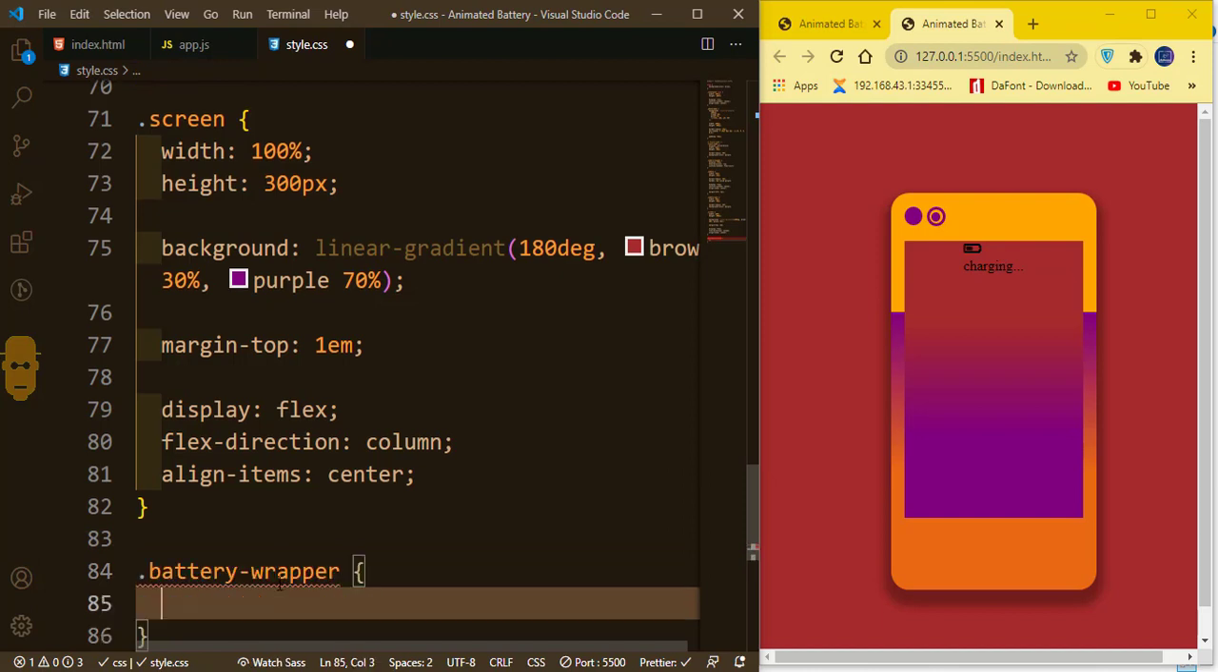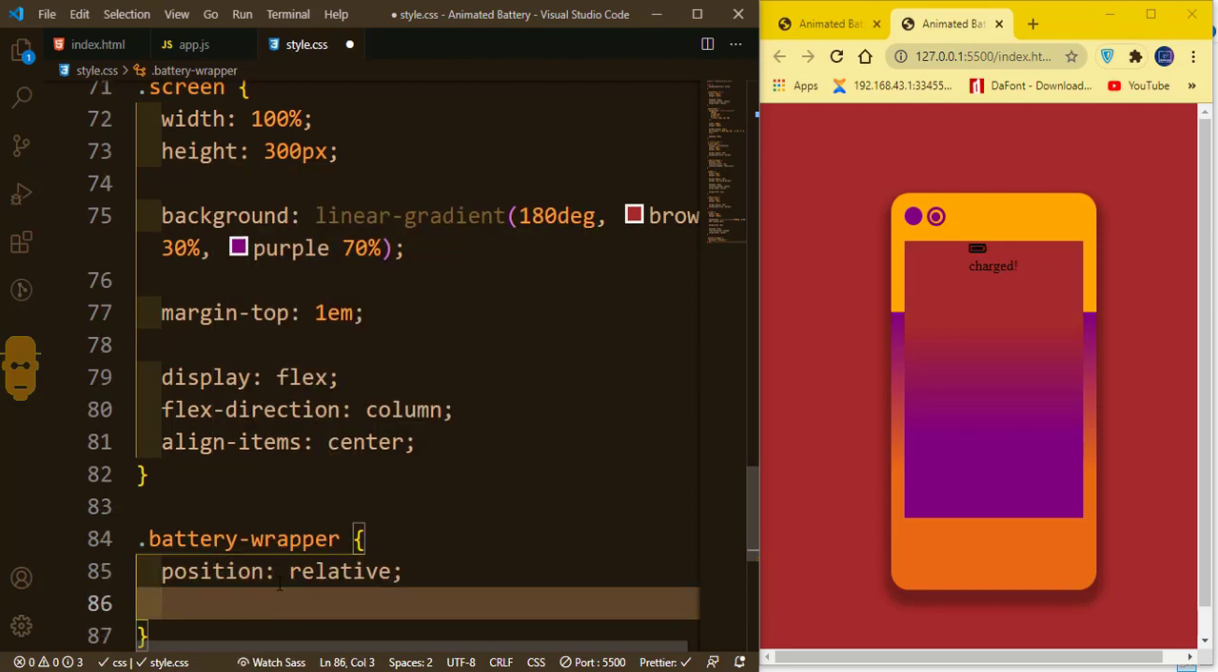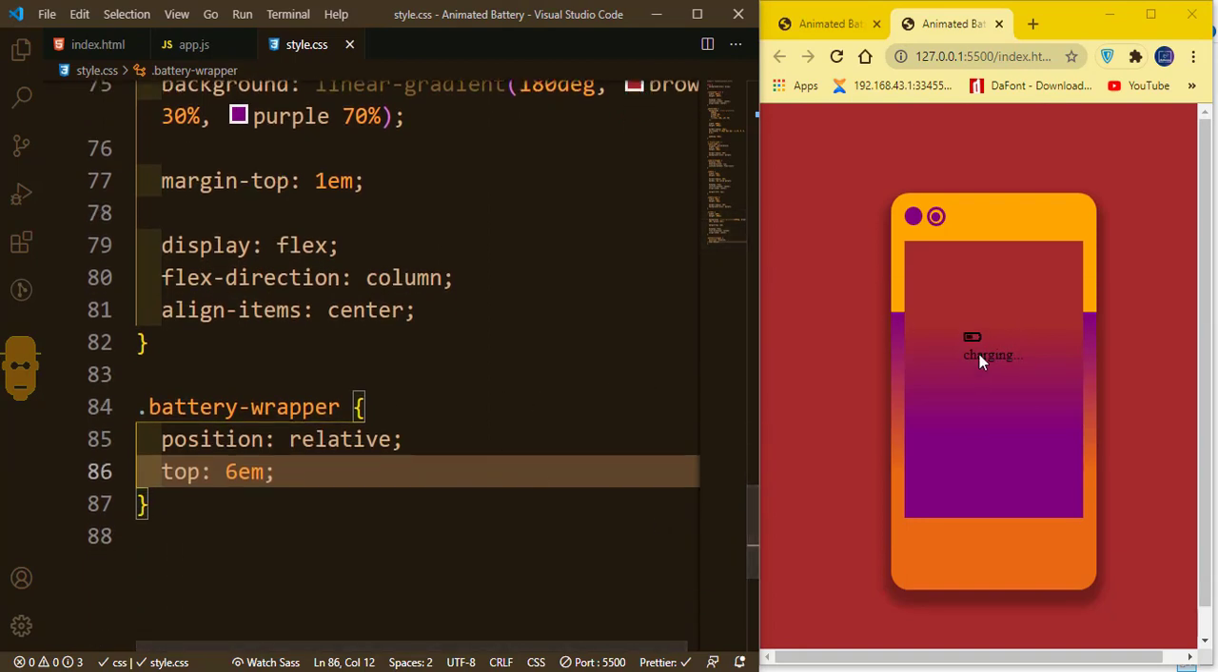So I'm going to say position relative. I'm going to say top, this is 6 EM. So this is going to bring it to the middle. So now the next thing I'm going to target is this icon. So let's see how we can animate that. Let's see how we can design that.